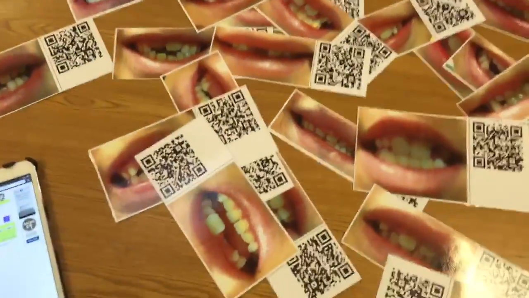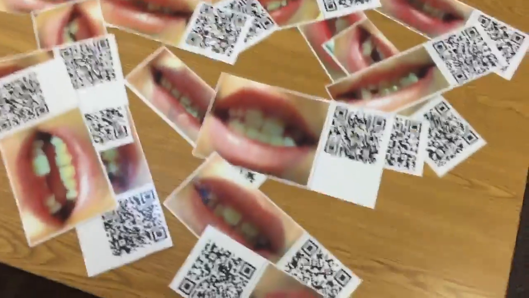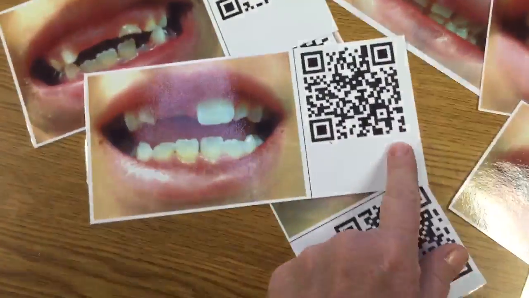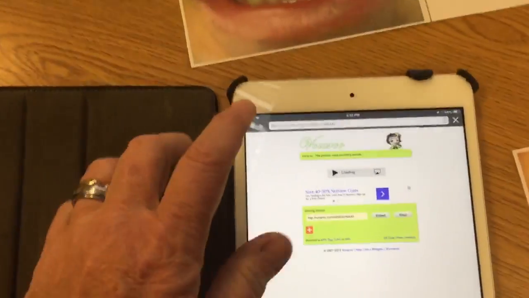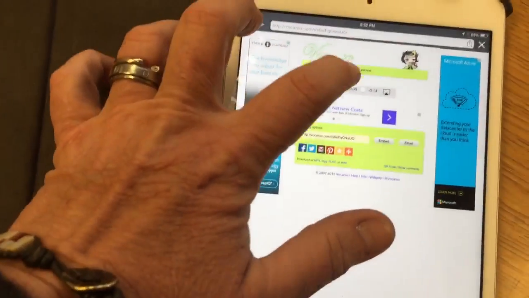Okay, so here are a set of cards that have each student's smile plus a QR code that links to an audio file. So if we use our iPad and we go to a scanning app, and we scan somebody's code, we can listen to their story.